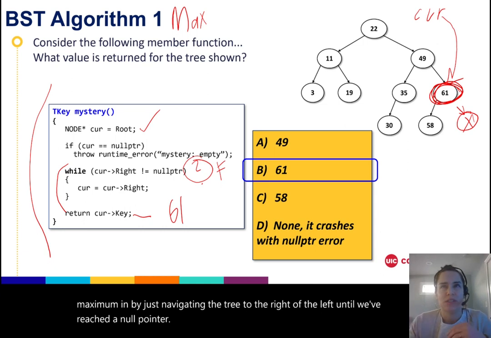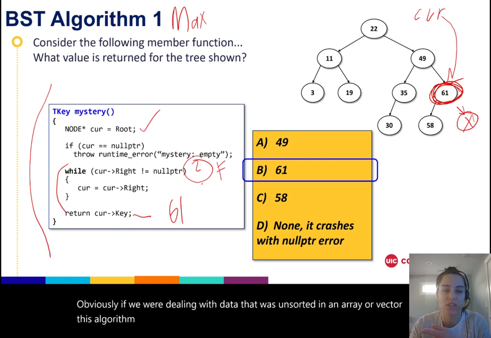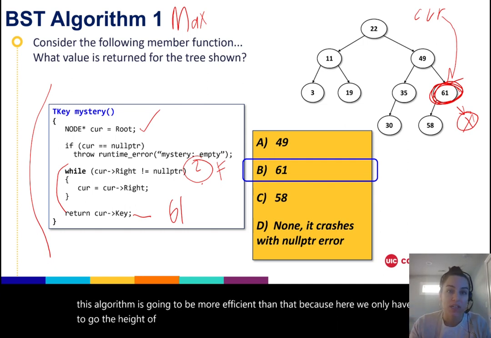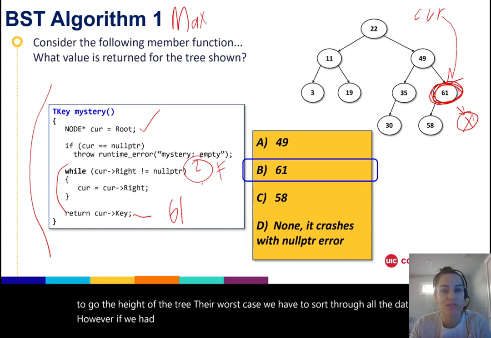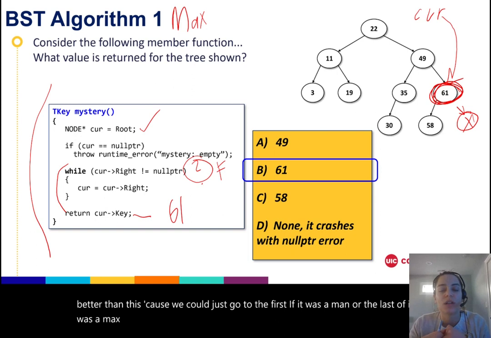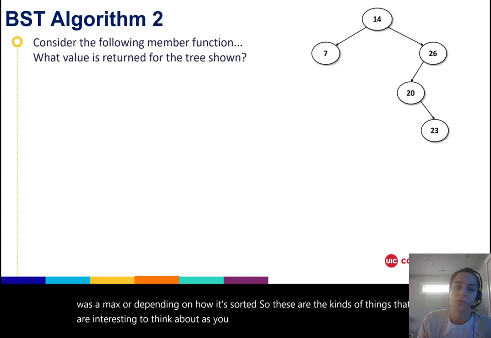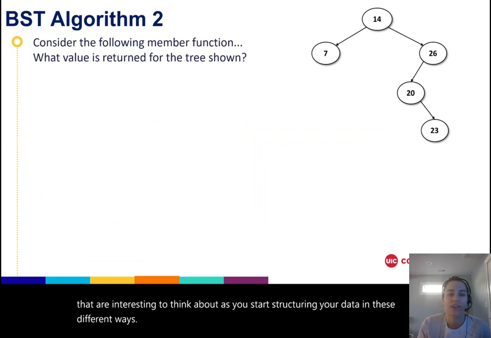Obviously, if we were dealing with data that was unsorted in an array or a vector, this algorithm is going to be more efficient than that, because here we only have to go the height of the tree. There, worst case, we'd have to sort through all the data. However, if we had a sorted array or vector of data, that would obviously be better than this, because we could just go to the first if it was a min, or the last if it was a max, depending on how it's sorted. So these are the kinds of things that are interesting to think about as you start structuring your data in these different ways. Let's look at another algorithm.